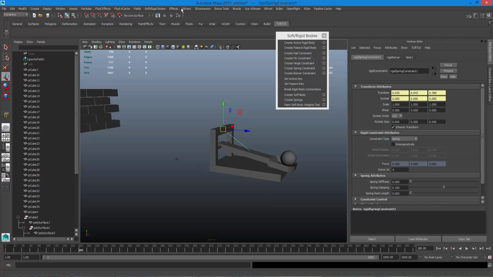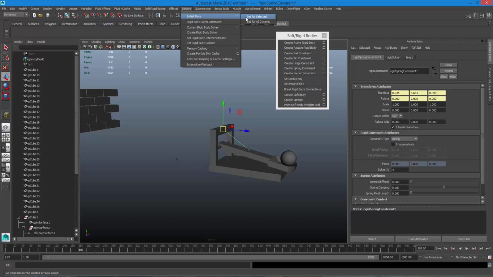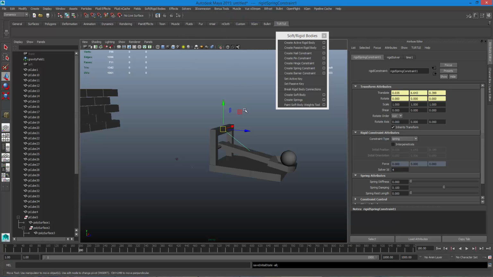So I'm going to go here to my solver menu and go to initial state, and I'm going to say set for selected. Well, actually set for all dynamics. So let's do it that way. So it'll set it for all the dynamics in my scene.